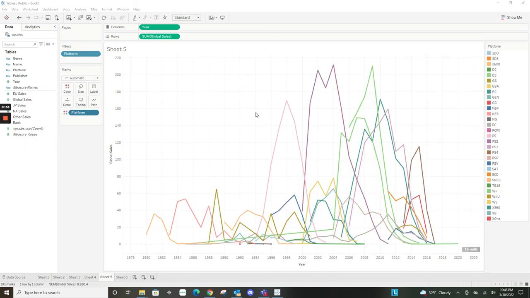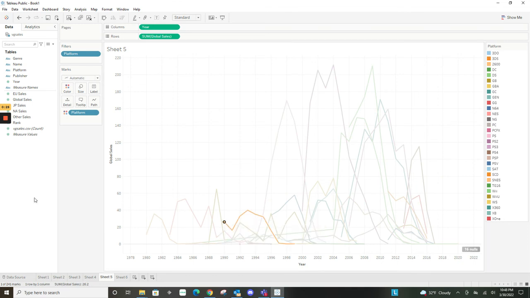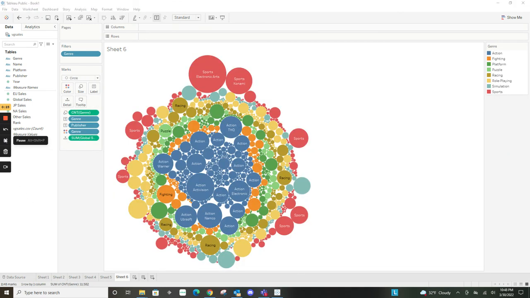Here we have a visualization of global sales of video games based on the platform that they were used on. So this one's interesting because you can see the year that these things were created. And then here we have a bubble chart that shows different genres and the publishers. So you can see EA Sports, Konami, and that tracks with how popular those have been throughout the years.